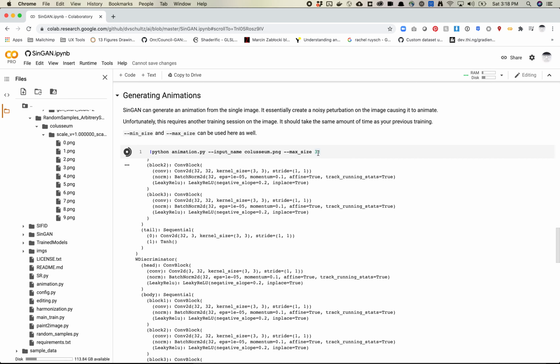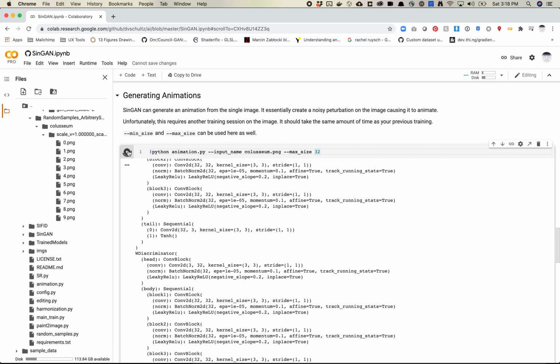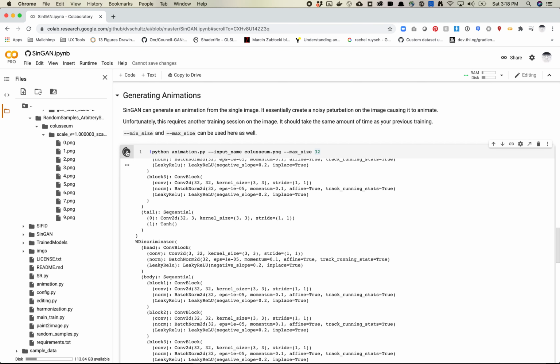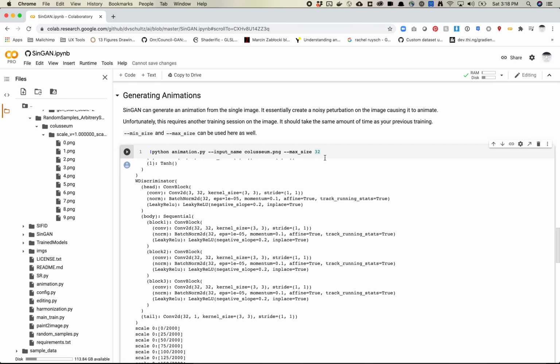And I'm already seeing that I should reset this to 256 because max size at 32 means it's going to be tiny, tiny. So let's actually stop this. And let's switch this to 256. So we'll have the same scale as the other image, but we'll need to retrain this. So I'm going to run this again. I'll see you in an hour and a half again, and then we'll look at how to do animations.